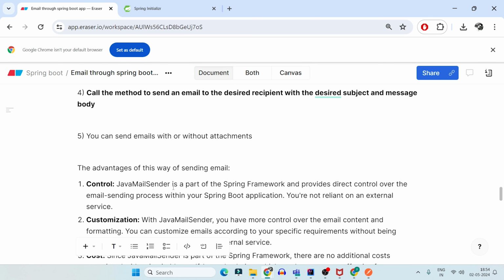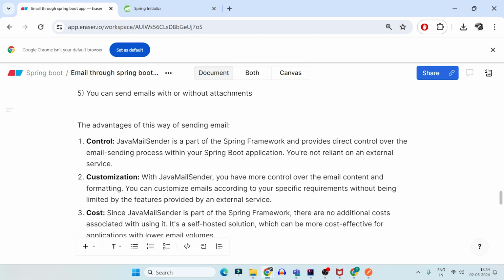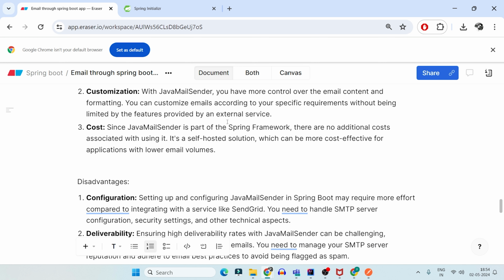This was a very simple way to do it. The advantage is that it is very simple and you have direct control over email sending. Also, you can do a lot of customizations because you are the one using the direct SMTP server for sending your emails. It is also very cost effective. You can see I have not purchased anything. I have directly sent it using my email, that is Gmail. So there is no cost attached to it.